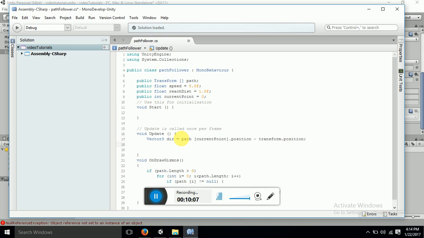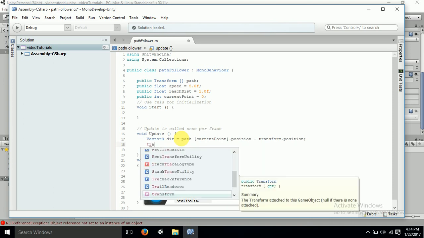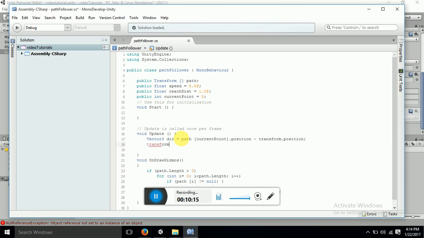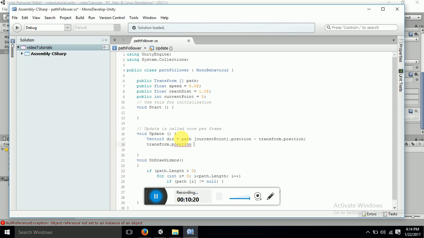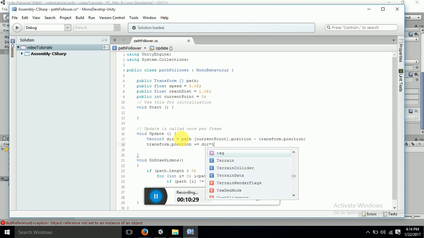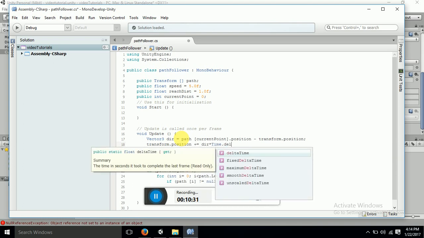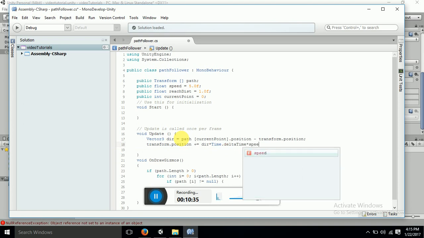The other one is what that transform position is, so let's define that as well. Transform dot position plus equals direction into Time dot deltaTime into speed. So it will be moving towards that transform position with the speed which will be specified. So this is the speed which we have specified here.